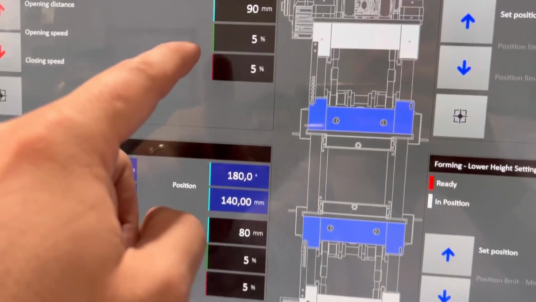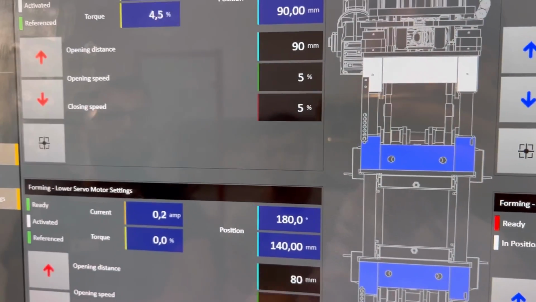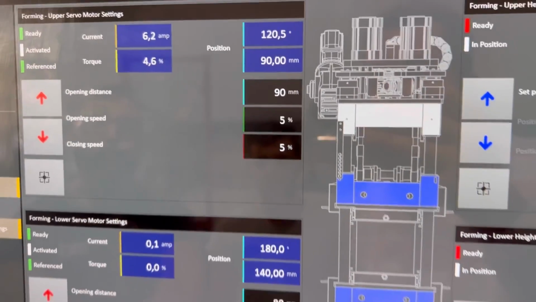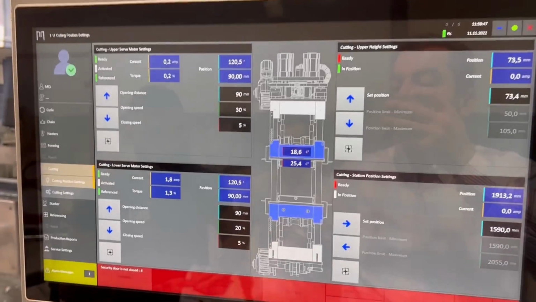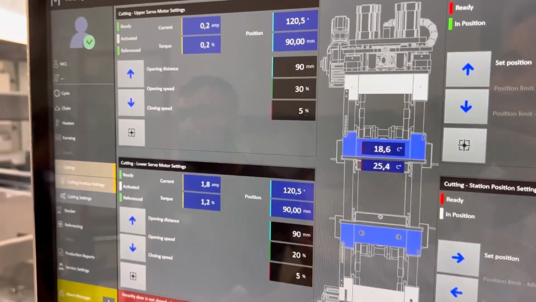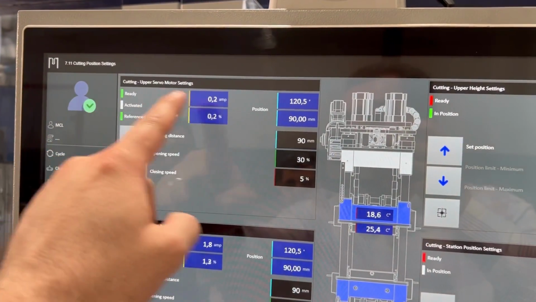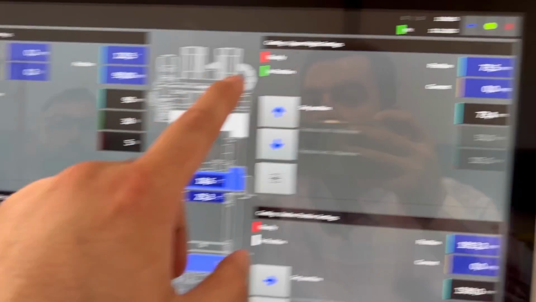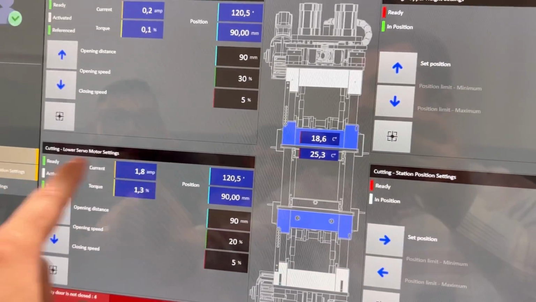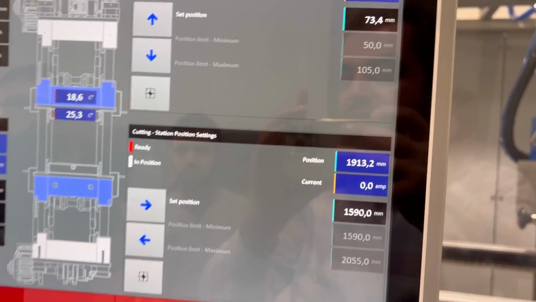And also here we can control the speed, the ramp of the opening and closing. 5% ramp is enough for our case and it's ideal. Also the cutting page, here we have the cutting position settings. Here we have the cutting upper servo settings, and of course let's start from the position, and cutting height settings, cutting lower servo, and cutting station position.